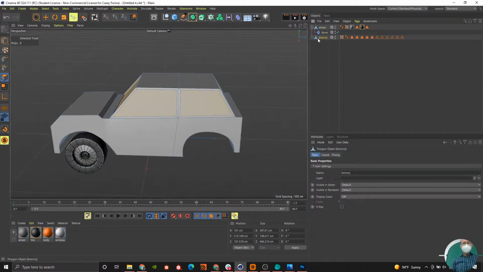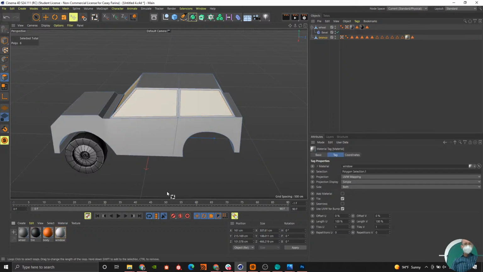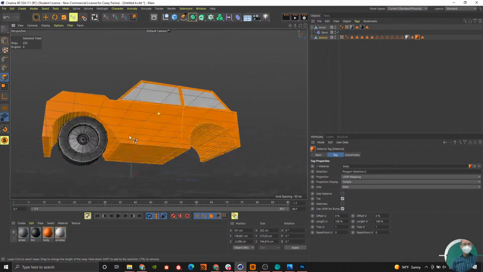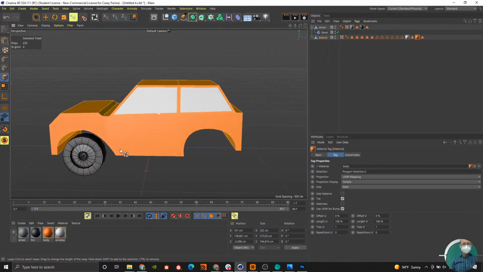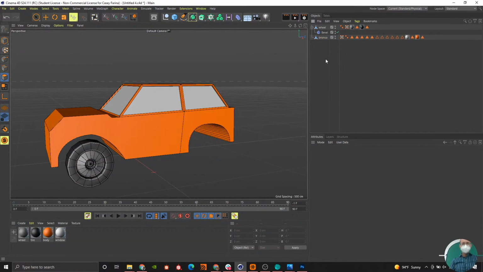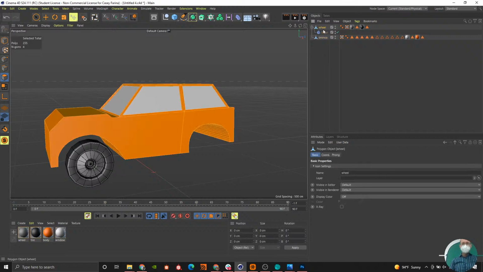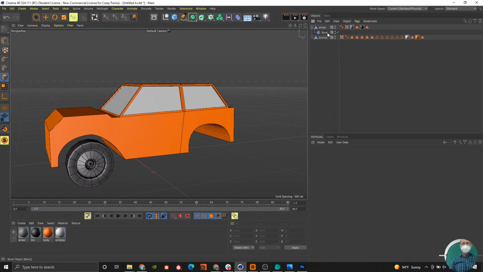Over here in the Bronco, all the windows are already selected. I'm going to put the window color on there. And then UI for everything else, and put the body color on there. Make sense?